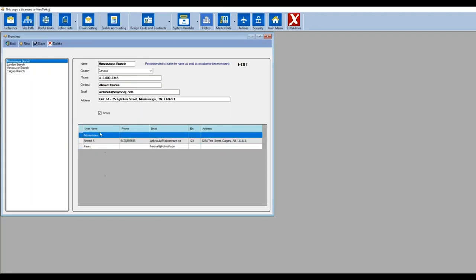They're active people. Okay, so all you have to do to add branches is you press new, and then you add the information, contact information. Email is the most important. And if this branch is active, you press active. If this branch is not active, you press not active. And after you finish, of course, you press save.